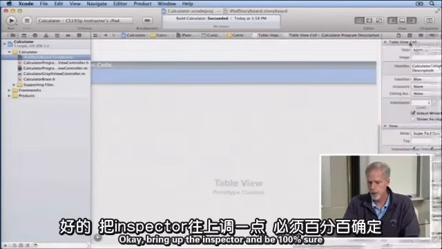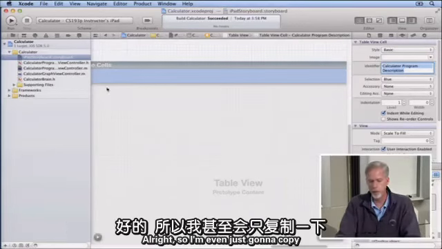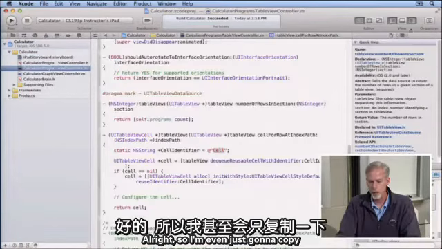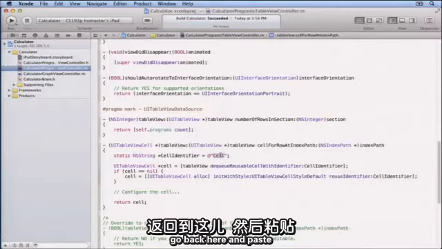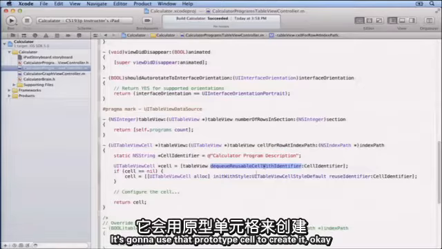Bring up the inspector and be 100% sure. Calculator program description, that's what we called it. So I'm even just going to copy, go back here, and paste. That makes sure that if this reuse pool is empty, it's going to use that prototype cell to create it.